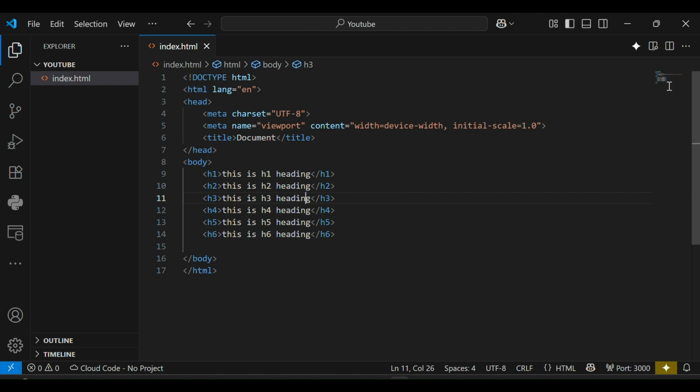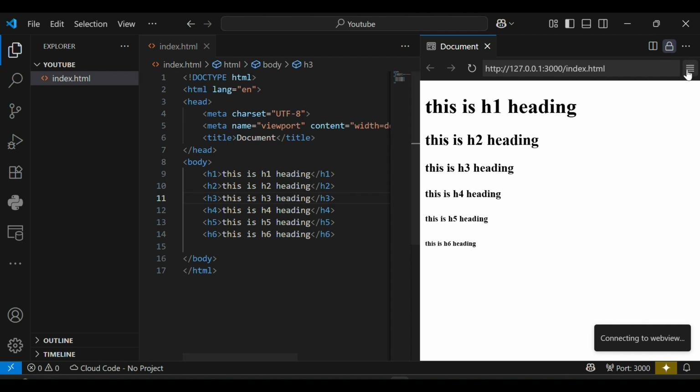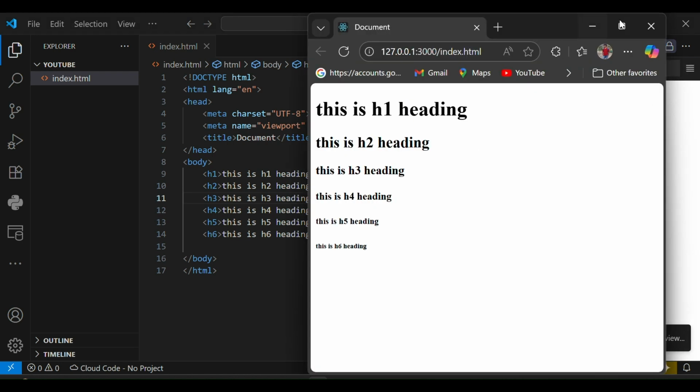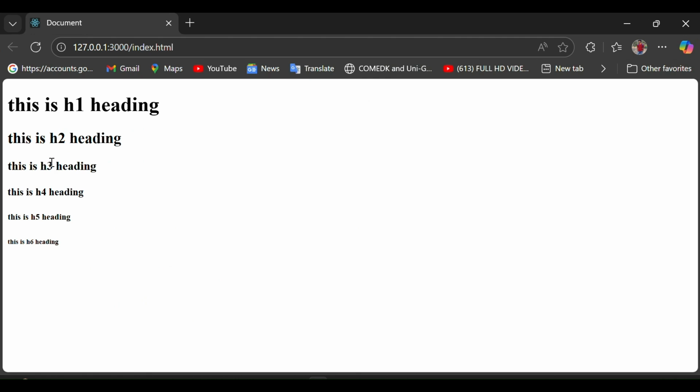We'll see what the difference is between these all. So let me open the web page. In the browser, you can see the first one is the largest one, and as we go to H2, H3, H4, H5, and H6, the size of the heading is getting reduced. So this is the size variation between the H1 and the H6 tag.